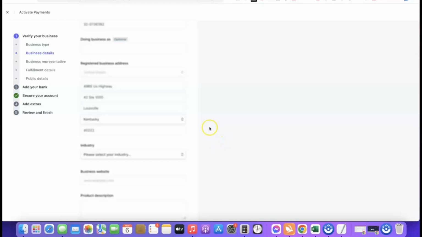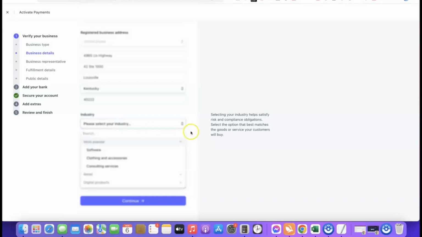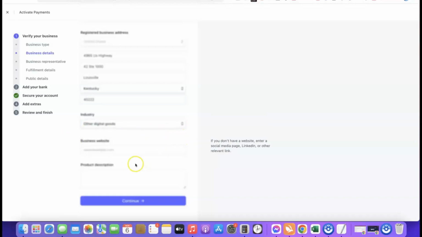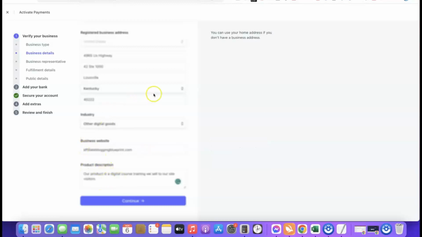The next thing we want to do is to scroll down, then select the industry in which your business is being operated. Click on this drop down menu here, then search for the kind of business you want to use your Stripe account to run. Once you've done that, the next thing is to enter your business website. This is the website you're going to be using to sell the product. Here I'm just going to enter mine. After that, come down here and enter the product description. Once you've done that, all you simply need to do is click on continue.